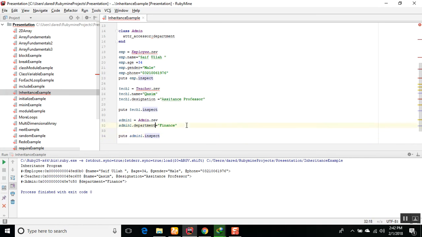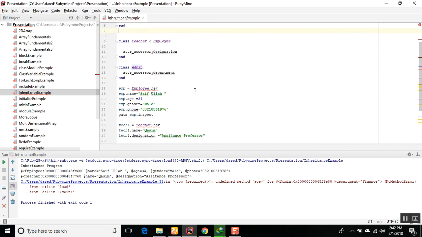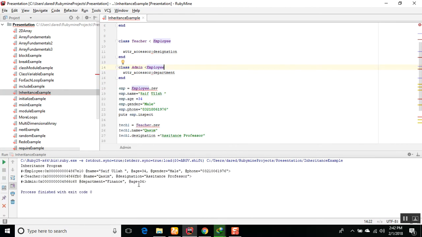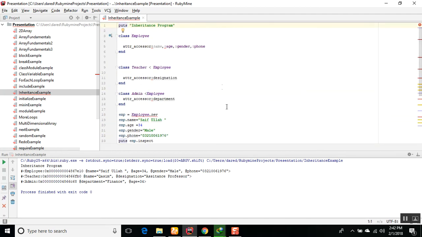Similarly, as we discussed in the last lecture, one parent can have more than one child. If you want admin1.age is equal to 34, once again, since this is a standalone class, the error will be shown here. But if we inherit this Admin class from Employee, it automatically absorbs all the characteristics of the Employee. It is up to us which property we want to select or not; it is up to the child class behavior.